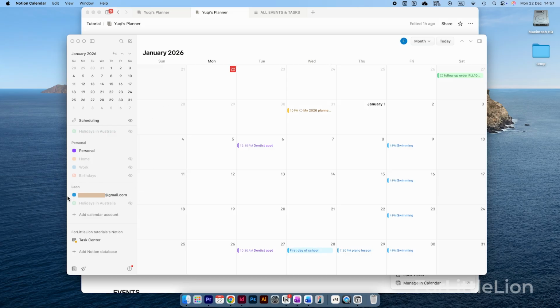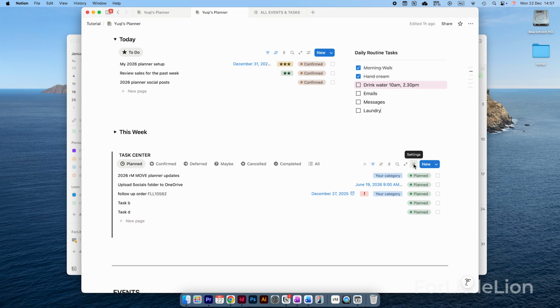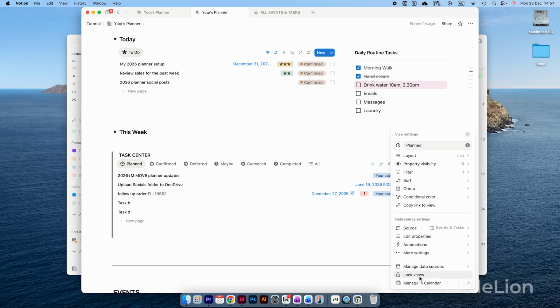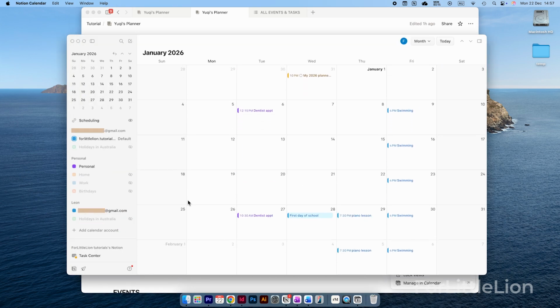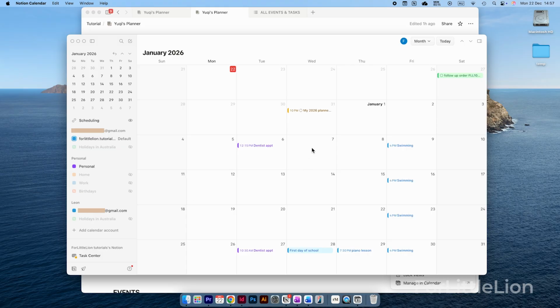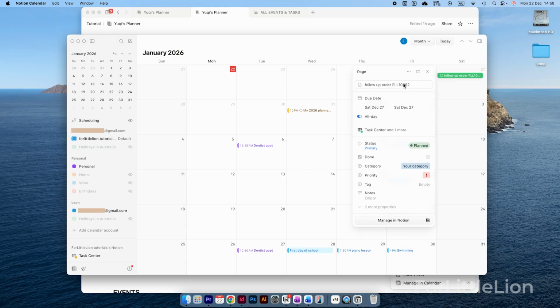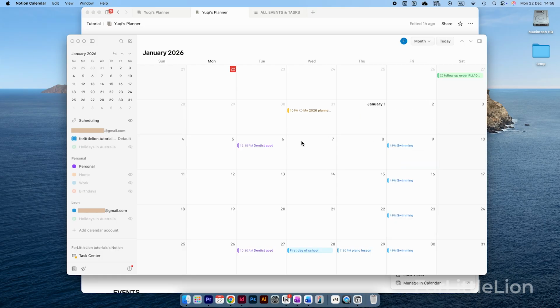This Google Calendar, along with my Apple Calendar for personal appointments, is synced to my Notion Calendar. I also sync work-related tasks from my Notion Planner to the Notion Calendar. As you can see, I can view all my events and tasks in the Notion Calendar, and I receive reminders for every single event or task directly from Notion.